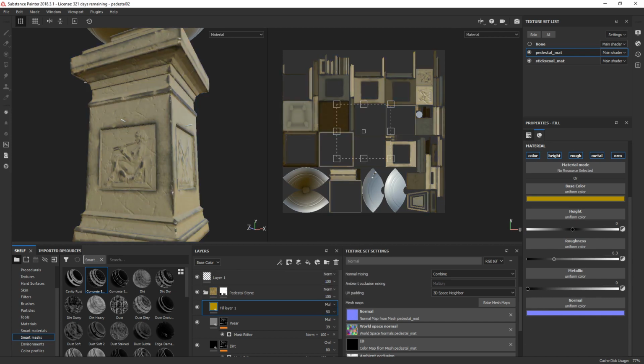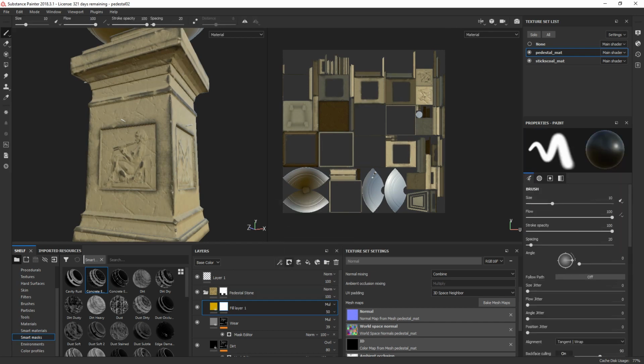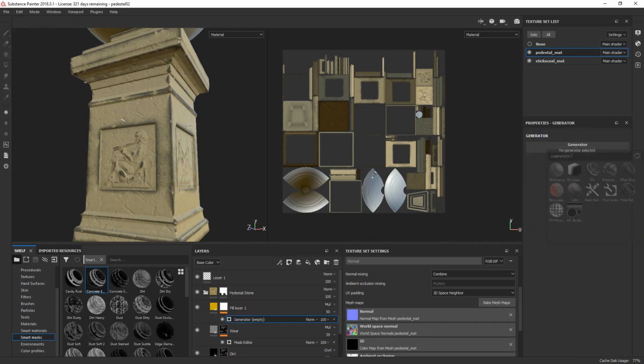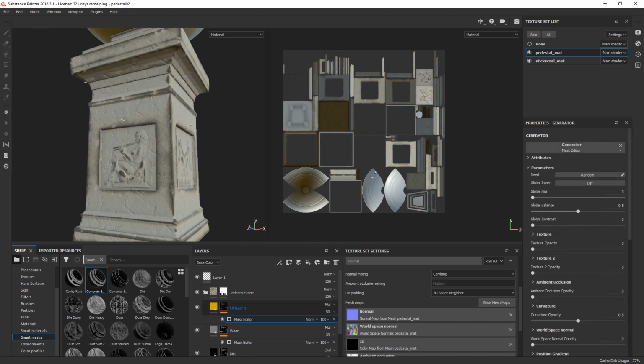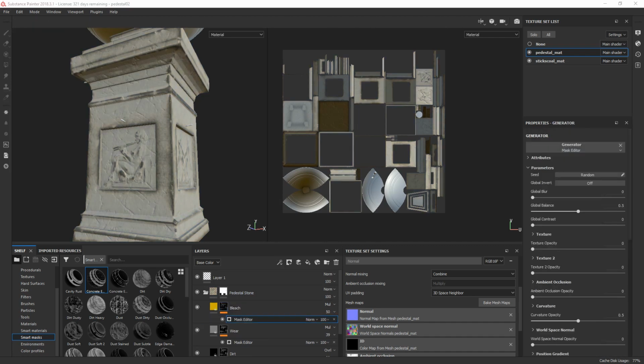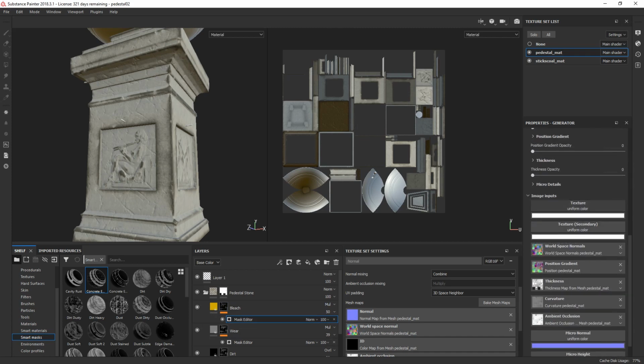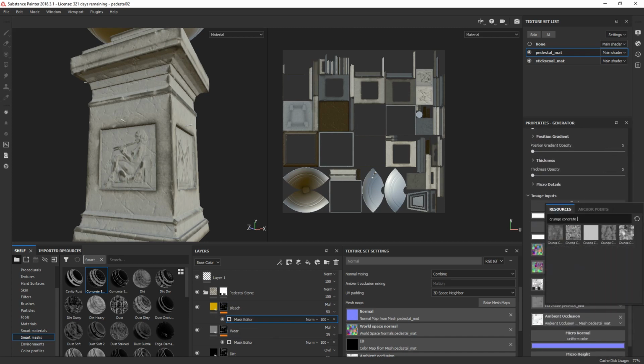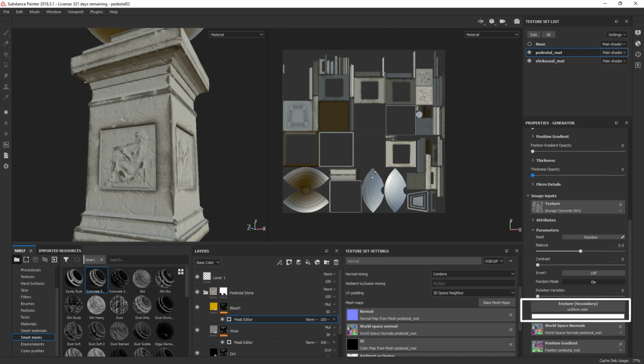We can change the color a bit here, more to orange. Make a new black mask, add generator to it, and again, mask editor. Don't forget to name your layer. Now for the first texture input, let's use grunge concrete dirty and actually leave the second slot empty. We don't need more variation here.